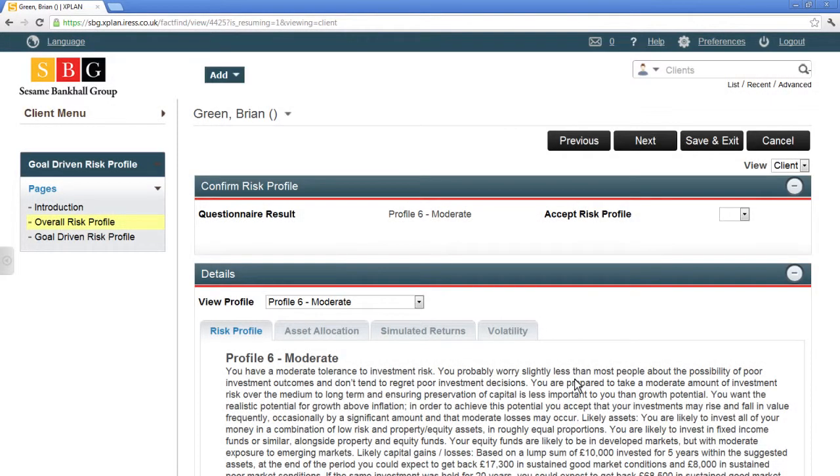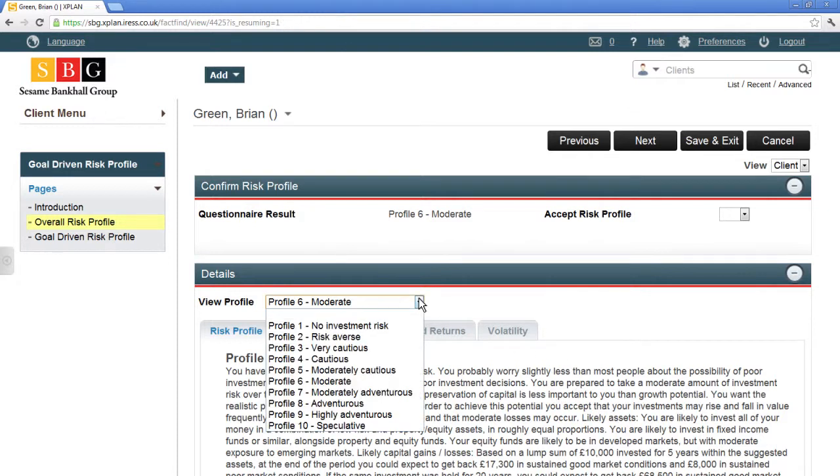After submitting the questionnaire, you will come to the results screen, which will show your client's risk profile from a 1 to 10 scale, along with a brief description. The Investor Risk Profiler has a range of tools to aid your discussion about the results with your client. Here, you can view the other possible risk profiles and descriptions.